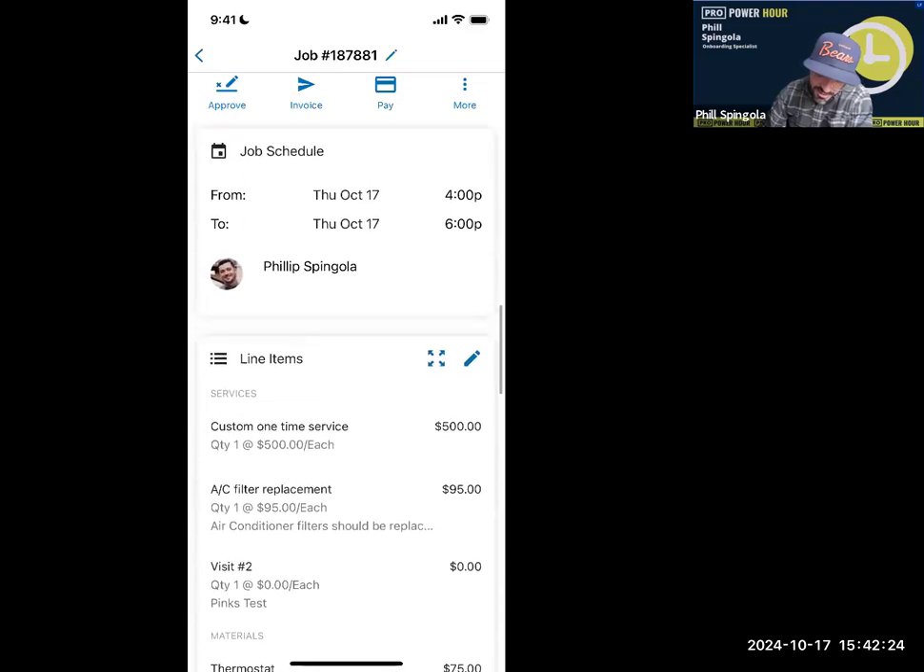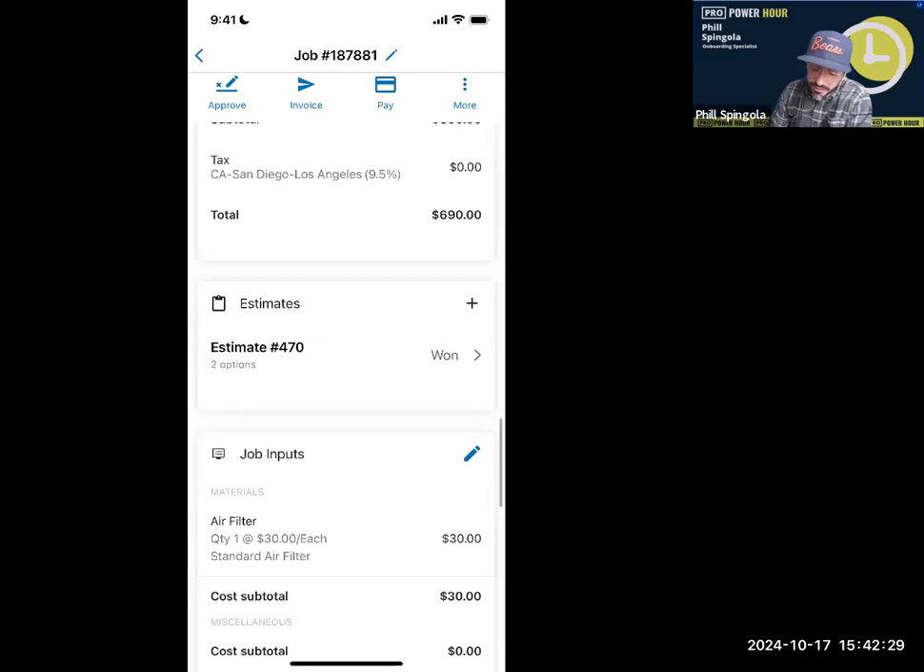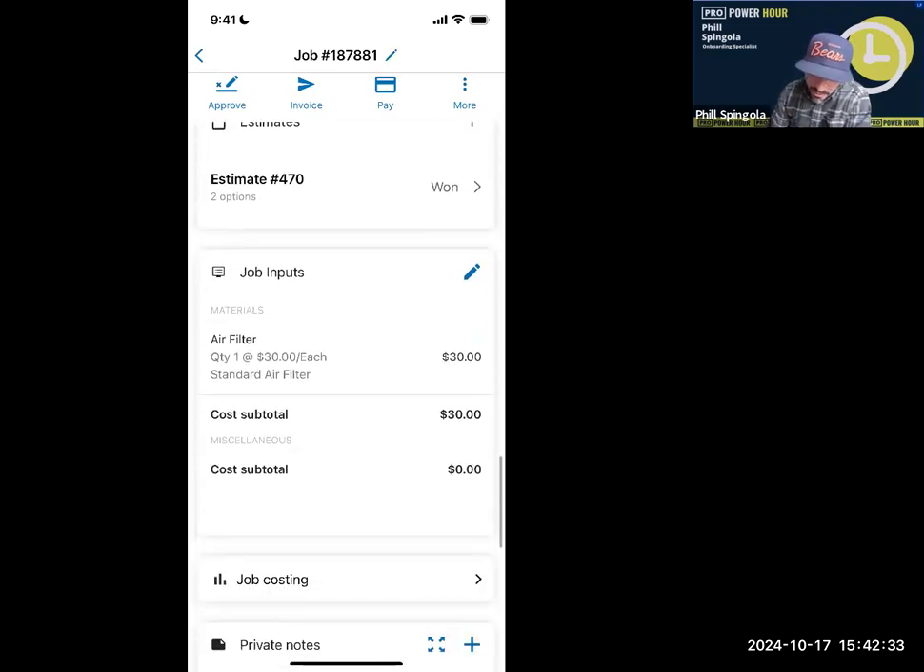All right, continuing on down, there's all the line items. There's a copy of the estimate. So if we ever do need to pull up an estimate for a customer, we can certainly do that. Job inputs, this actually needs to be turned on in your account. Some people have it, some people don't. Well, everybody has access to it. It's whether you turned it on or not.